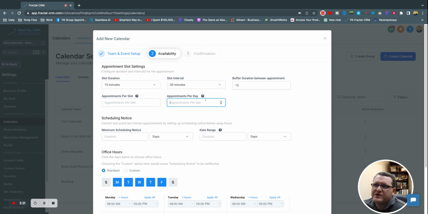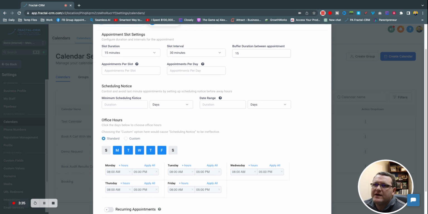Number of appointments per day, I usually leave blank, but sometimes maybe you only want 3 or 4 appointments a day. Minimum scheduling notice. So for here, again, it totally depends on your business, I usually do like an hour or 2 hours. That just gives me time to get their information, to take a look at their website, prep a little bit. At the same time, if somebody's wanting to schedule a call, I know plenty of people who allow them to schedule even within 15 minutes of that or whatever.